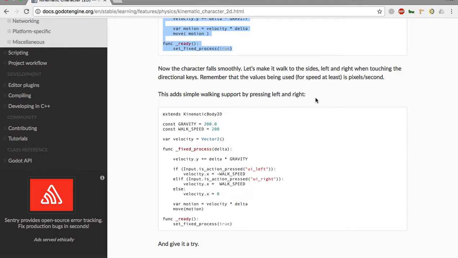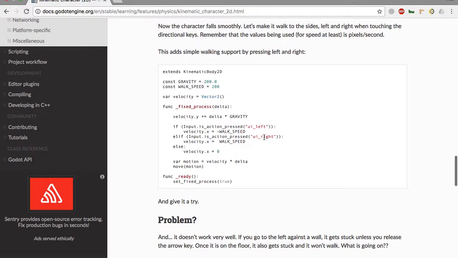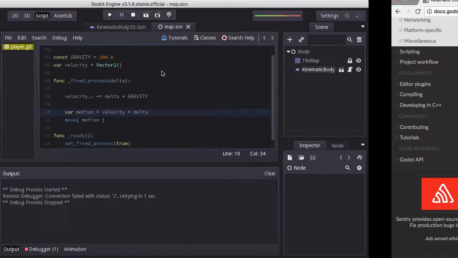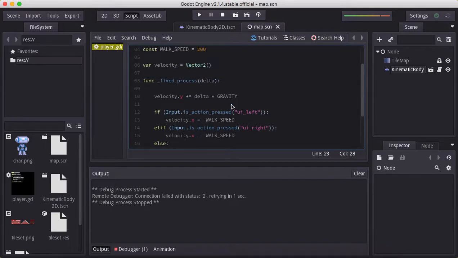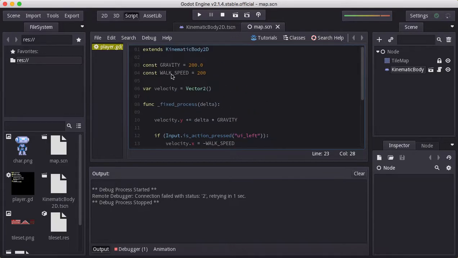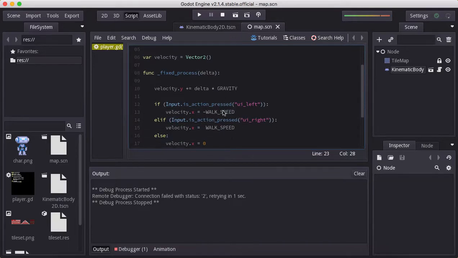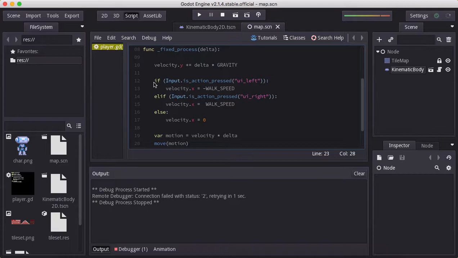Now let's move the character to the left and right. Let me paste this code and replace the existing code. Alright, now let me explain what we have just added. We have added the walk speed after the gravity, and walk speed is 200, which is also a constant. And then again we have used the conditional statements, if and else. We have used elif actually, but it is short in GDScript.